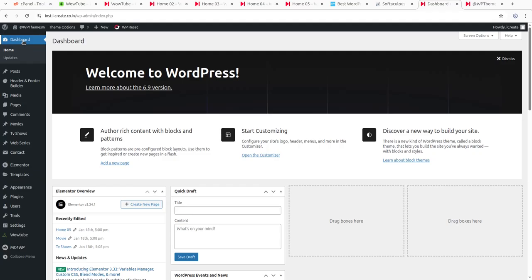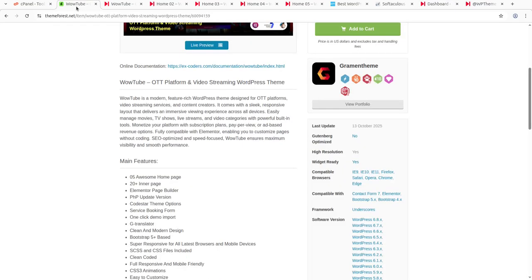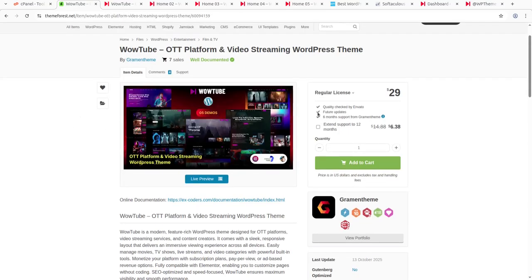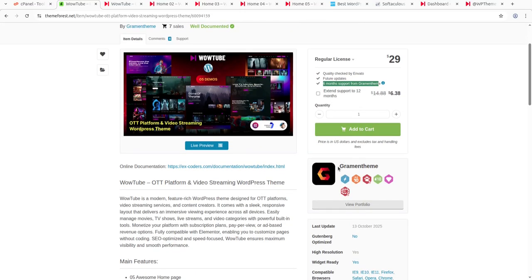So now we can talk about how you can go with the theme, and you just need to spend $29 for buying this theme, and in this $29 you are going to get the quality check by Envato, the future updates for this theme, 6 month support from the theme developers, and the theme developers are Gramain Theme.